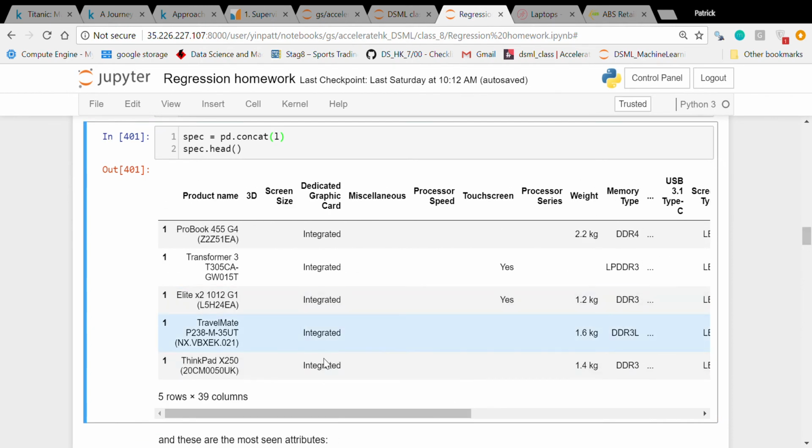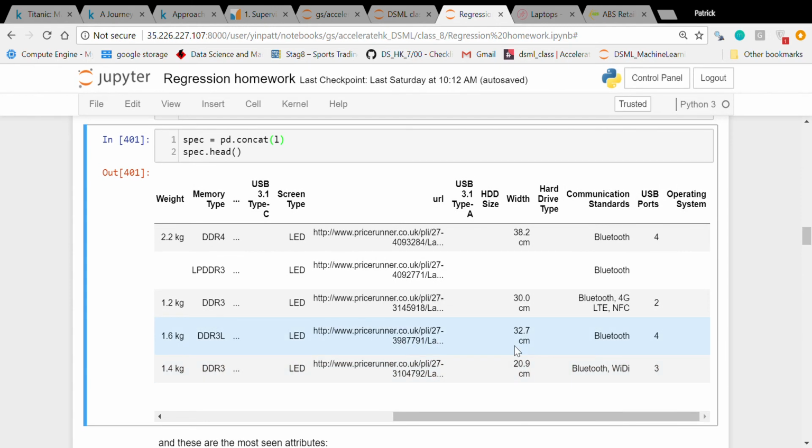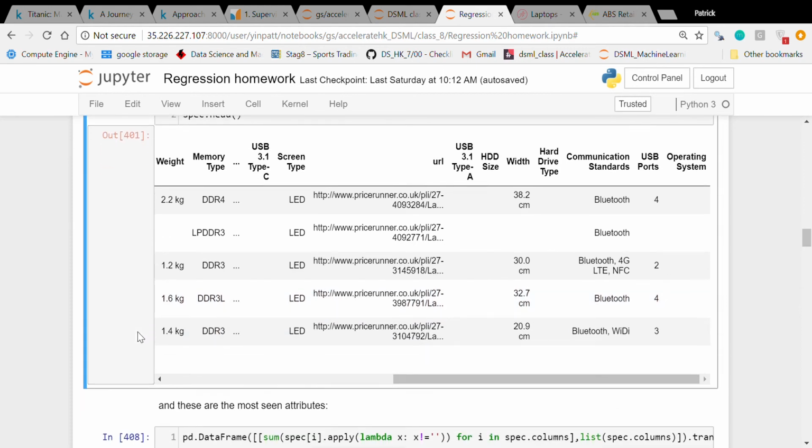It looks very clean, and you have all the features, like USB ports. But we're missing something. What are we missing? We miss the price, which is our label. And what else do we miss? Any thoughts? We didn't miss many things, but the data is not ready for modeling. Any clue why?